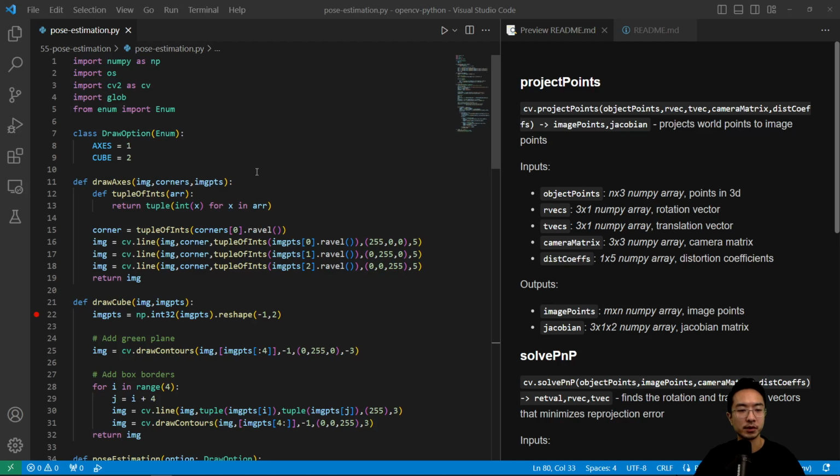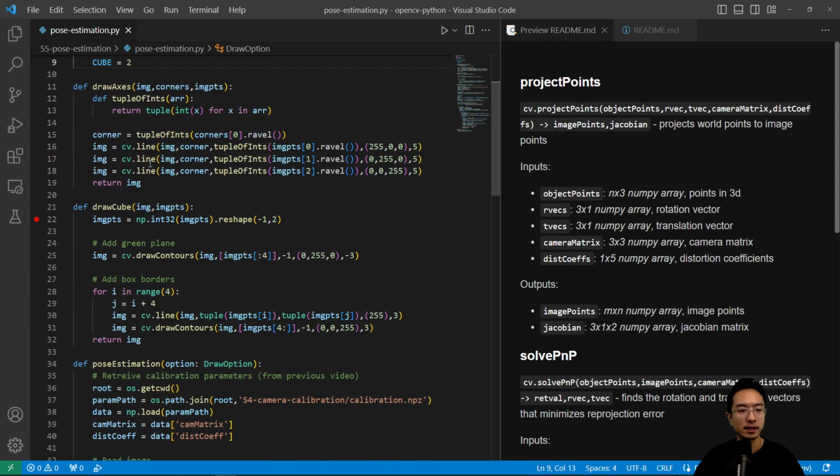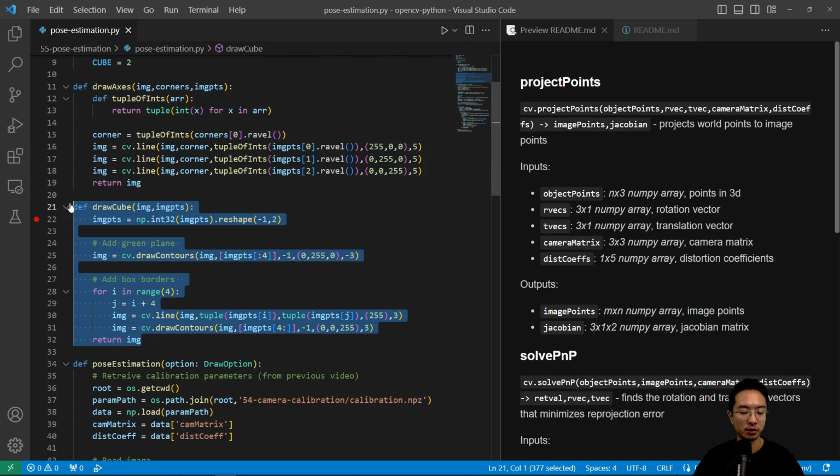Okay, so here is our pose estimation script. We import some of the modules that we need, and we're going to declare an enum of two types because we're going to be drawing axes and a cube later on. So we made an enum for that. And we have a draw axis function here, which we'll use, and I'll explain in a bit. And the same with the draw cube, which I'll explain later.